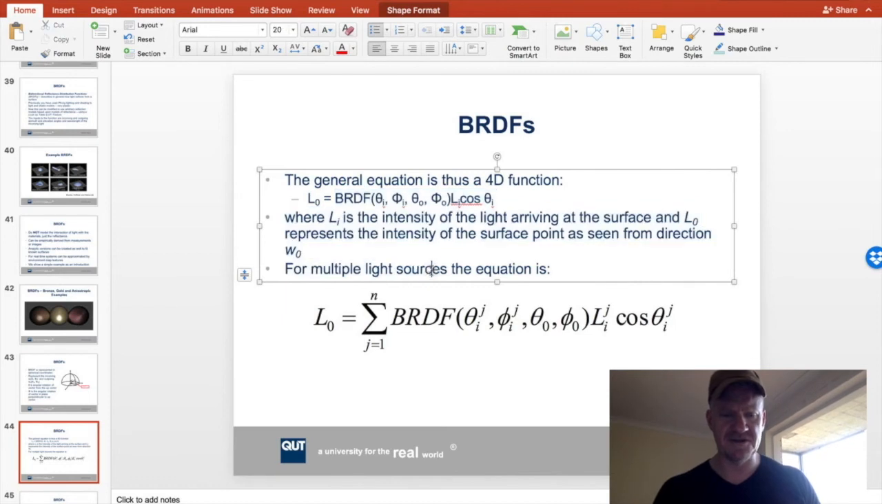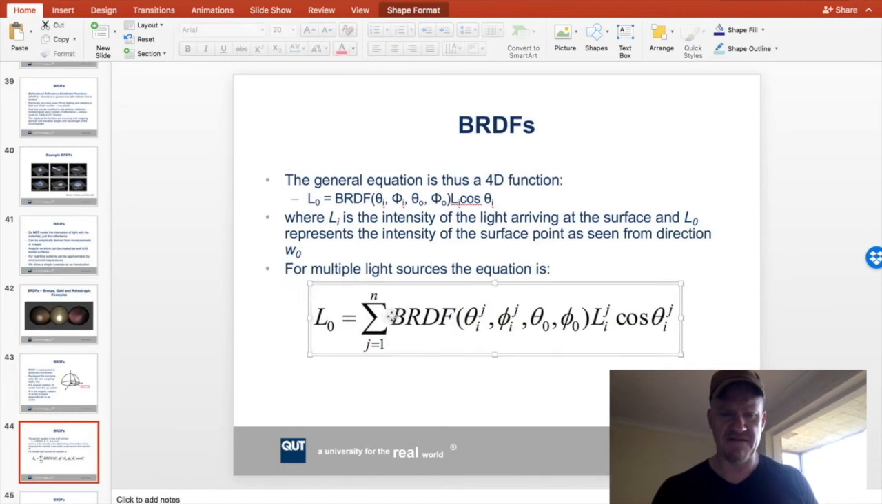So for multiple light sources, if you wish, your lighting model now comes to your incoming light, the cos theta term for your diffuse, and then the BRDF function multiplying it, for n light sources, all added together and summed, spat out as your outgoing light.